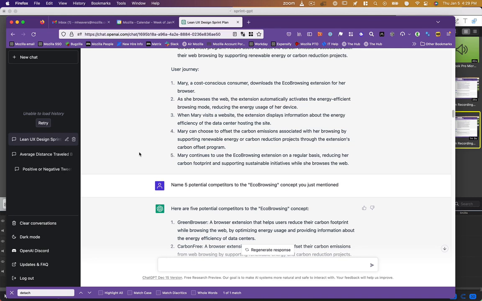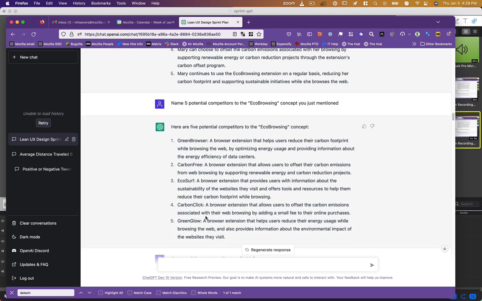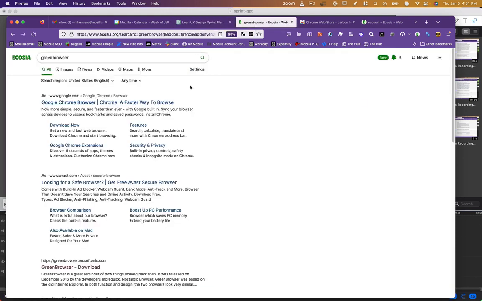So I'm thinking, okay, we have a product. What are some competitors? And it went and found existing competitors to this product: Green Browser, Carbon Free, EcoSurf, Carbon Click, and Green Glow. So I'm thinking, cool, it found some competitors, let me go research those. And then I realized I hadn't switched its frame of reference to the real world and real competitors.